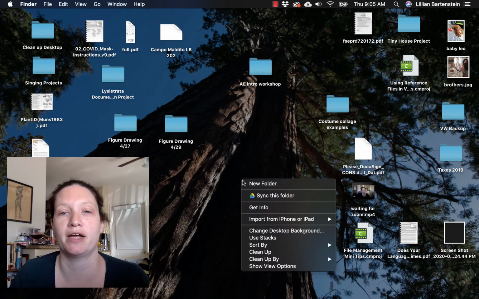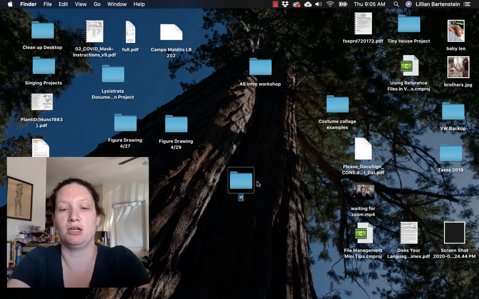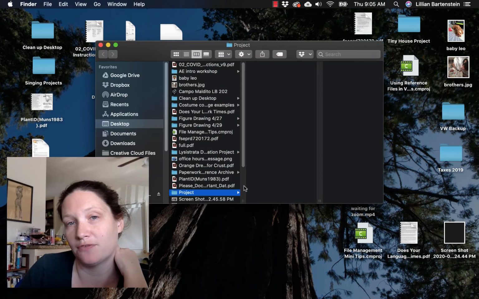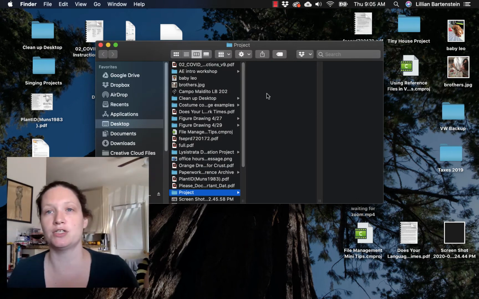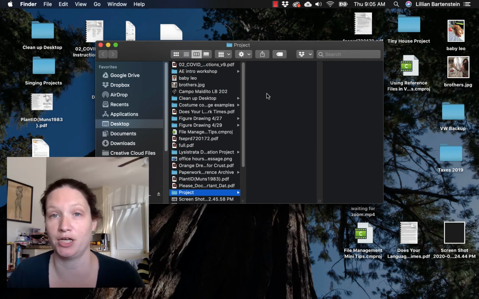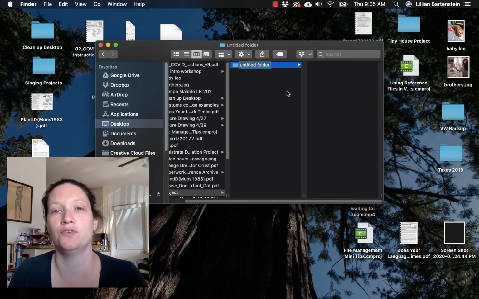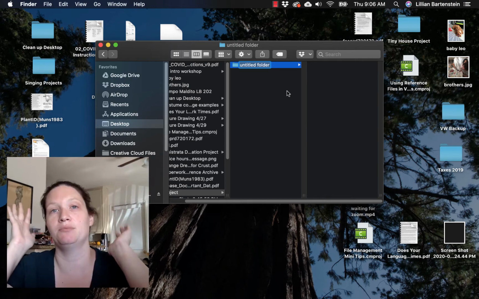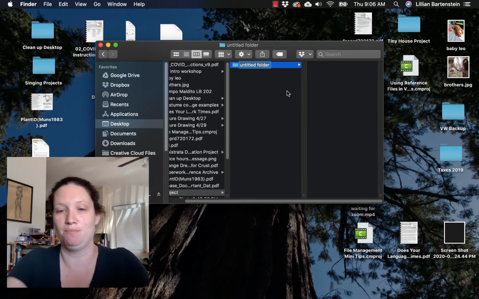So I'm going to right click and create a new folder. It's going to be called project. Okay. And then I'm going to go into this project folder and I'm going to create a set of folders that are all of the types of information that I'm going to have on a project that I'm working on. Okay. So I'm going to create new folders inside this folder, and they're all going to have numbers because that'll keep them in order when my computer is sorting by name.